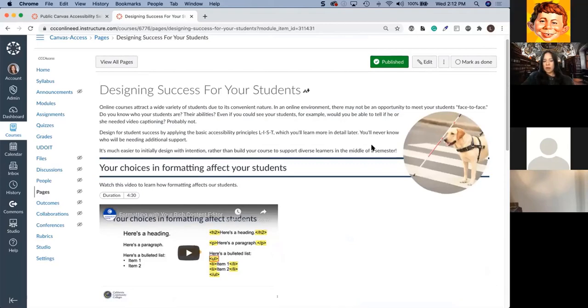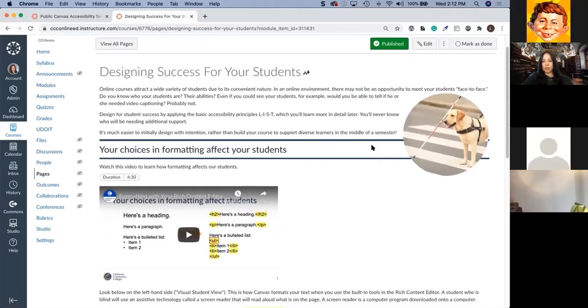Okay, we're now going to talk about how we can design success for our students. So I mentioned at the very beginning that leveraging your Canvas course will be very helpful in managing the accessibility and your content. So how you walk your students through your course content.